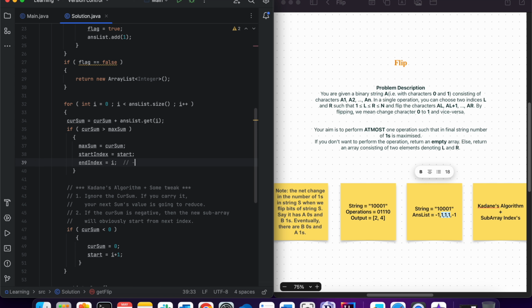Suppose you have an array list something like this, which holds the values after the code has executed till this point. Suppose i is 0, your end index will always be 0. If i is 1, your end index will always be 1. Suppose i is 2, your end index will always be 2, in that way. But that is not the case with the start index.